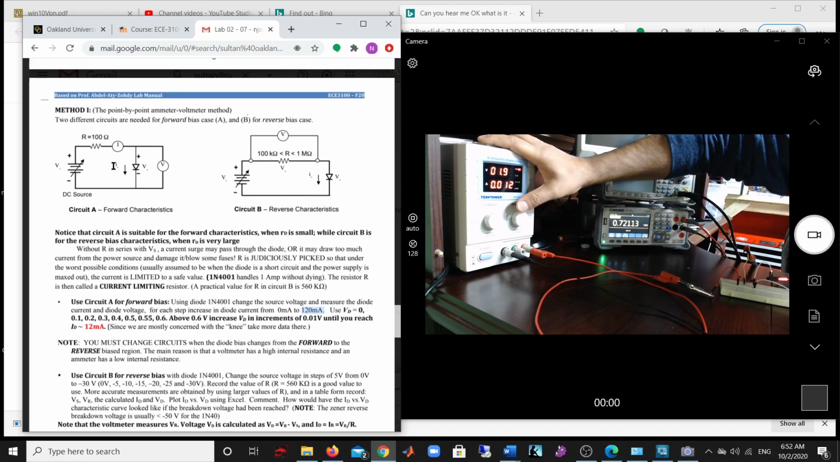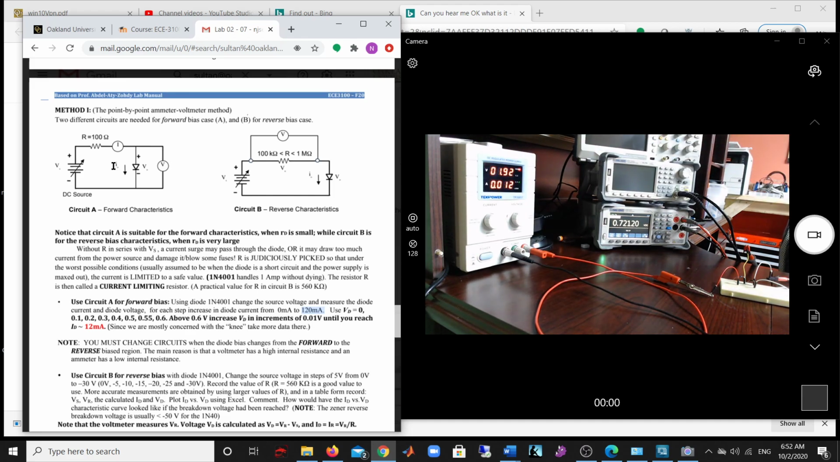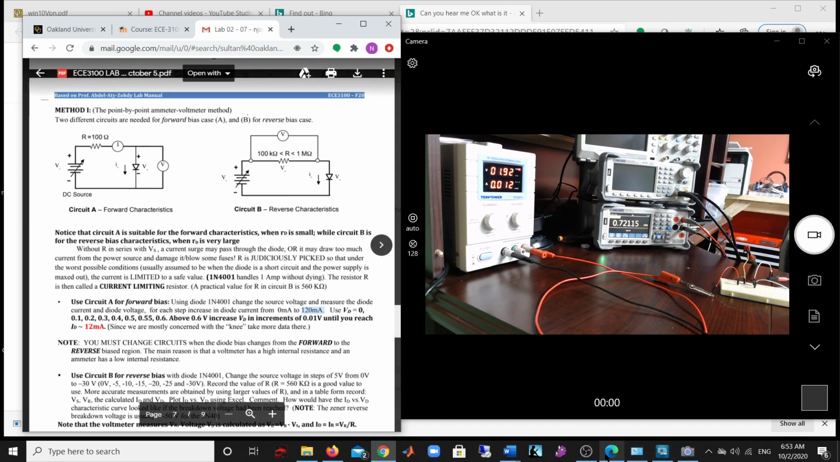So yeah, 1.92 minus 0.72 will give us 1.2 volt, which is VR. 1.2 divided by 100, we will have 12 milliamp. So this is the last value you need to include in your table. I'm going to stop recording here.